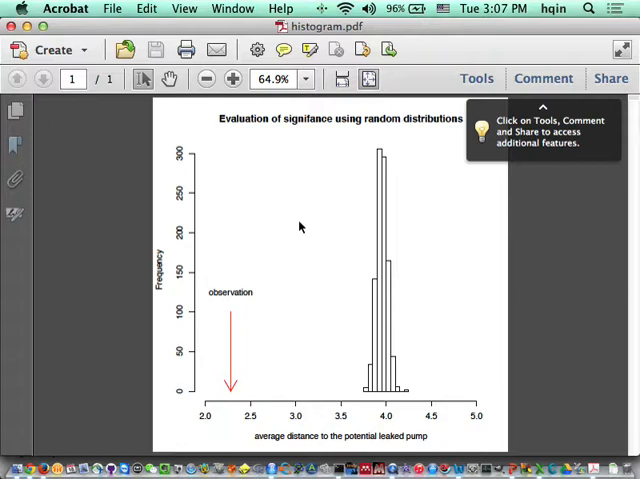So this is a random distribution, from that 1,000 simulations I just finished. The distribution of all those average random deaths to the red pump is somewhere around 4.0 and spread out. The actual observation is here. It's about 2.2 something. So what is the p-value for the null hypothesis to give that observation here?